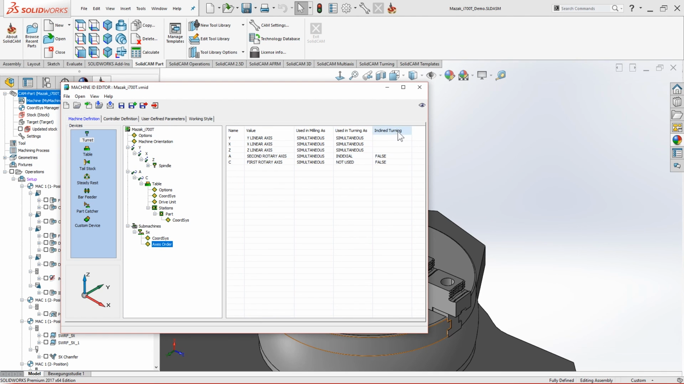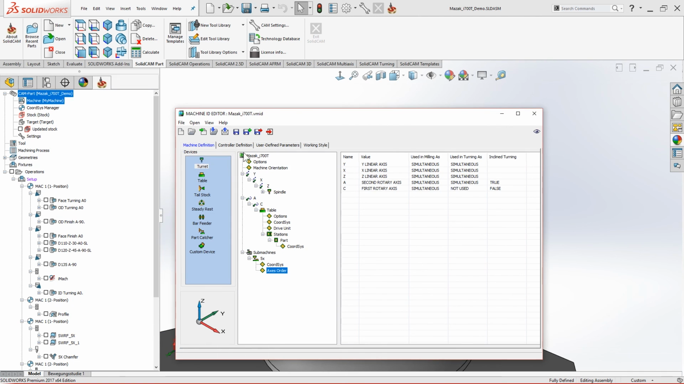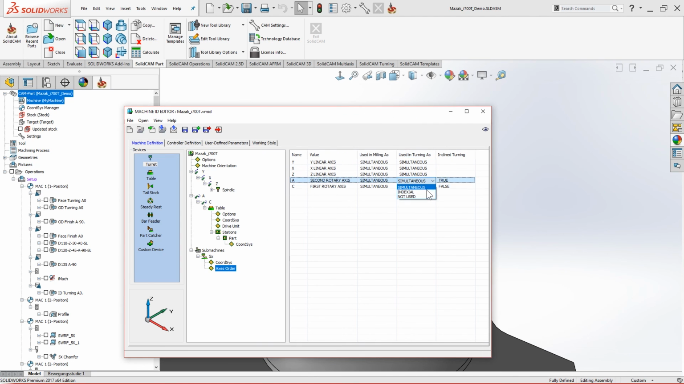And over here we have inclined turning. Inclined turning allows us to choose our A axis to be simultaneous, which actually will then allow the user to define the turning operation with the B axis simultaneously. In this particular case, in this machine, this is not possible, so I'll just keep it as indexial.